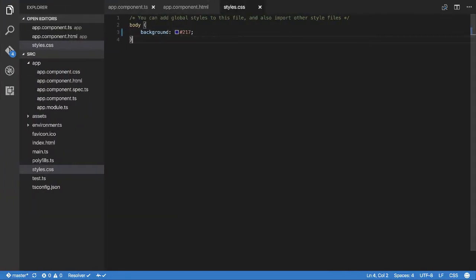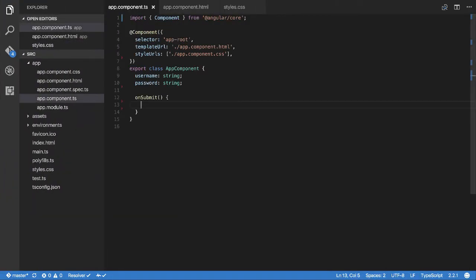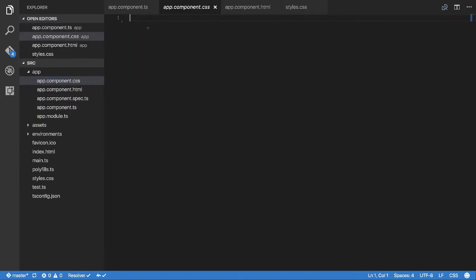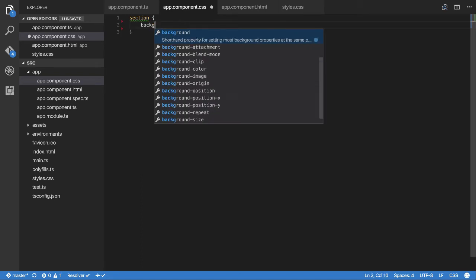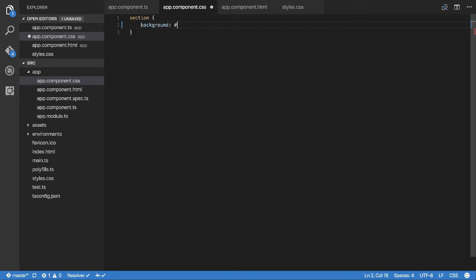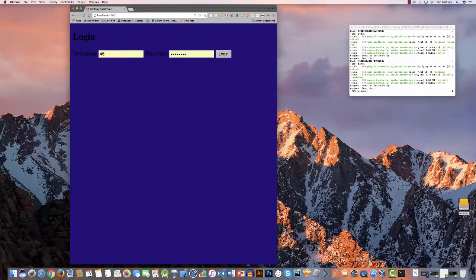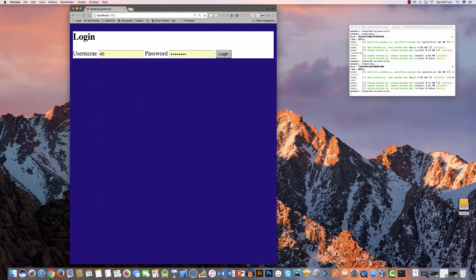So we'll come up now to the styles for the component, and because I only have one section, I'm going to select it for section. I'm going to give it a background of white. So that should give me an idea now of where the component starts and ends. There it is right there.